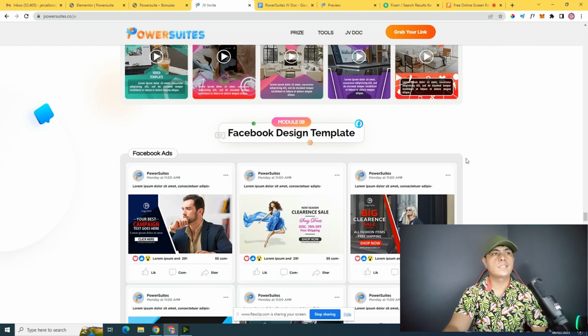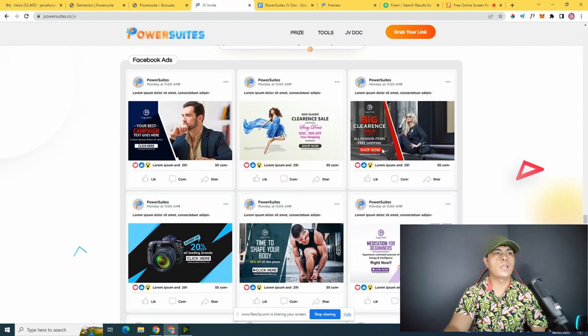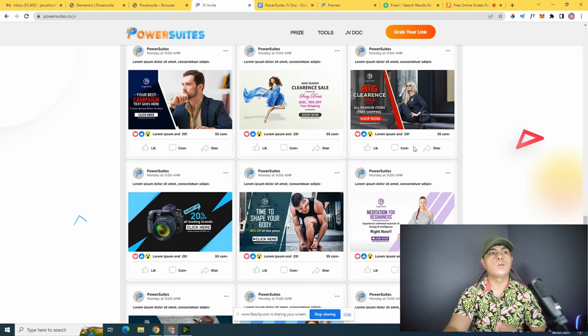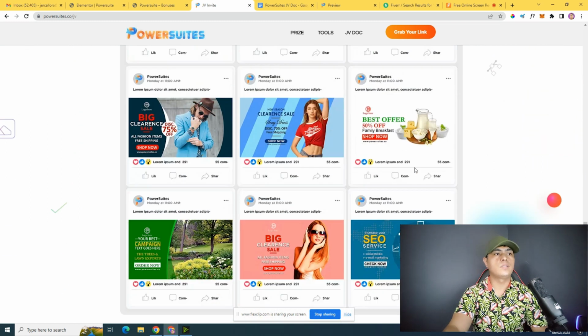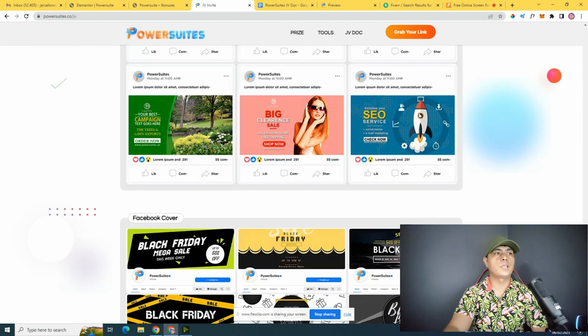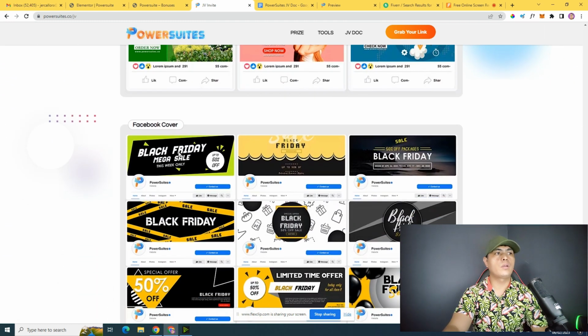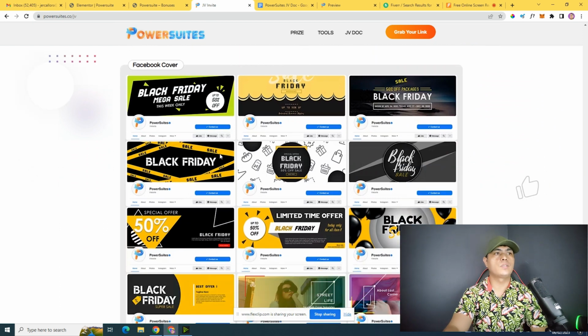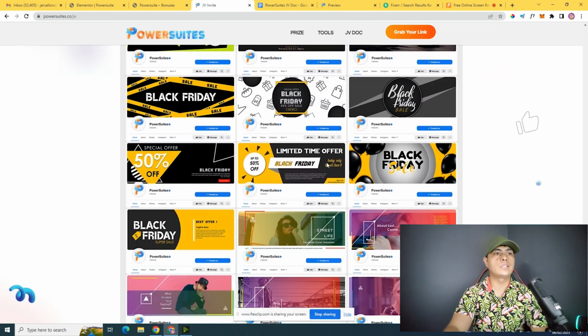Next module, guys, is Facebook design template. So these are the sample of that template right here that you can post on the Facebook, right? So these are beautiful looking and elegant templates, and also include a Facebook cover template. So these are the Facebook cover template that you can easily customize, right?